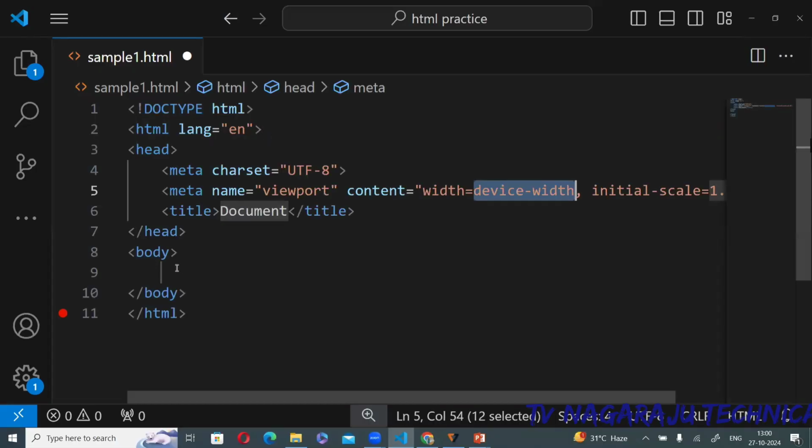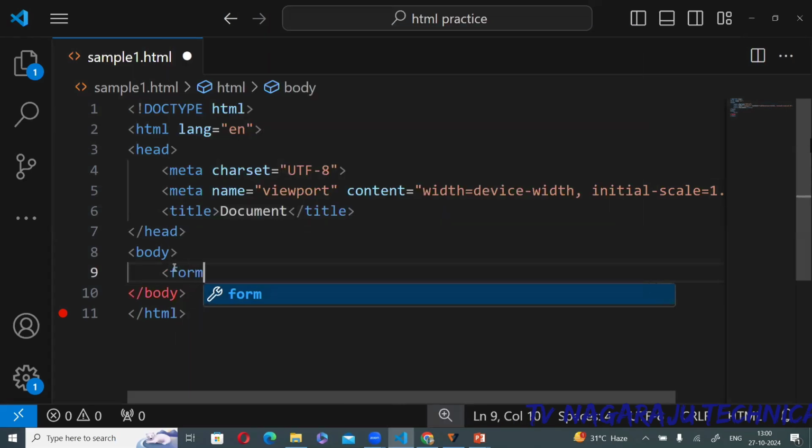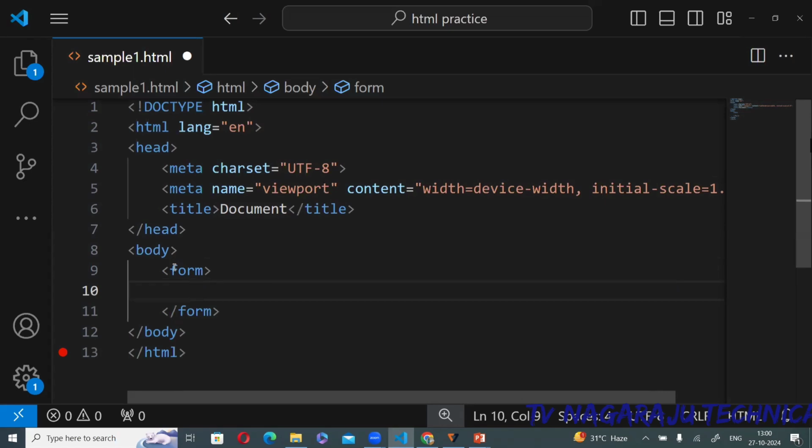Now, what is my first step? My first step is creating one form. Why is there a need for a form? The form's purpose is for input data only. So we are giving the input. What inputs do you want? You can write down the inputs.